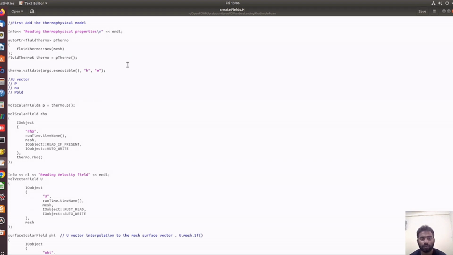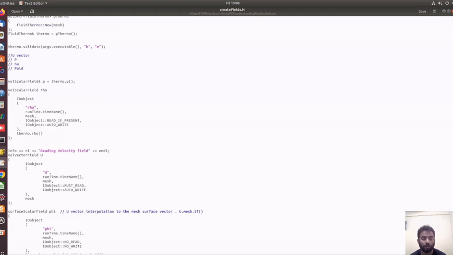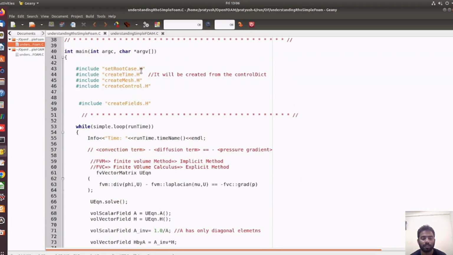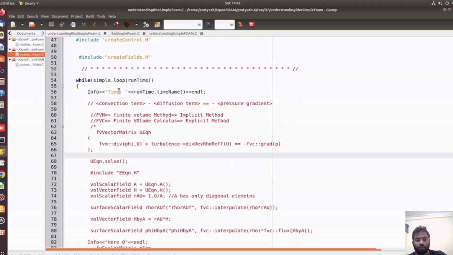Now let's go to the solver. We are going to update the rhoSimpleFoam solver based on simpleFoam. First, we will start with the simple loop, similar to the last class, and then we are printing the run time, and then we are going to solve like this only: the convection term minus diffusion term minus pressure gradient term.